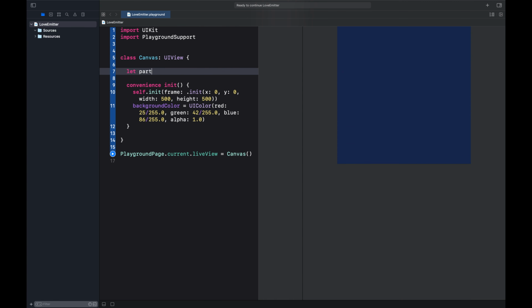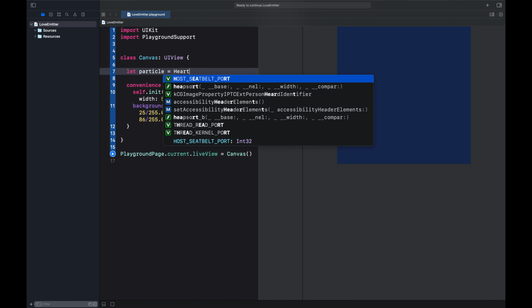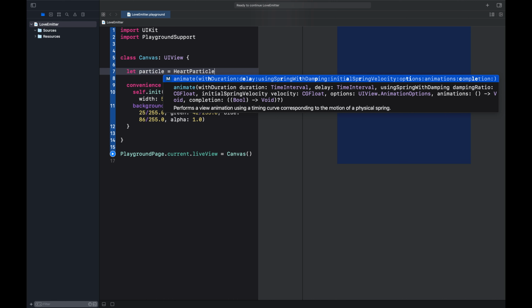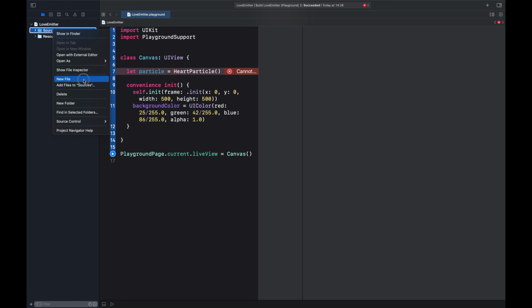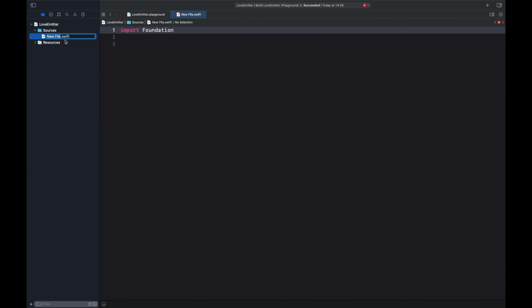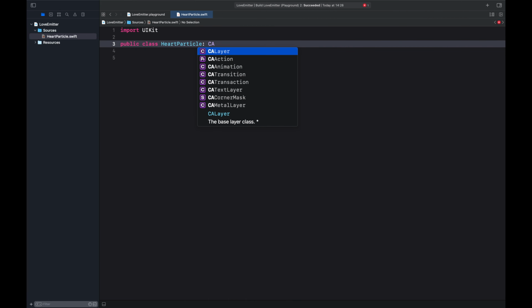Add a property particle, which will be an instance of HeartParticle. But of course we haven't created a HeartParticle, so let's do it now. Let's create a new file. Let's call it HeartParticle. Let's import UIKit and write a public class HeartParticle, which will be a subclass of CAEmitterCell.